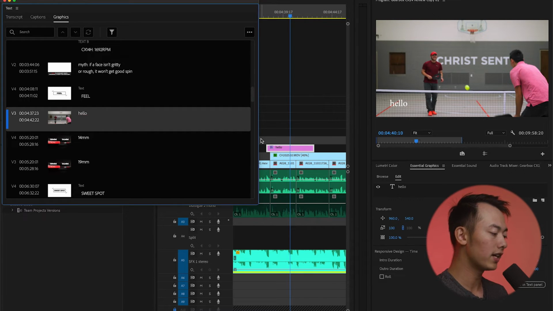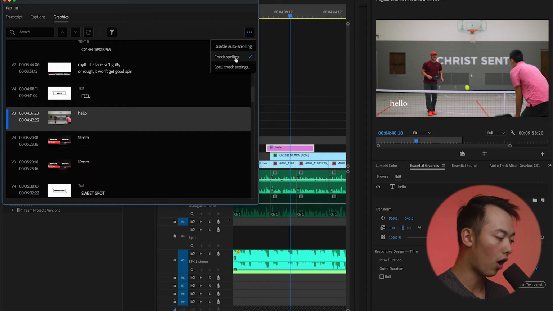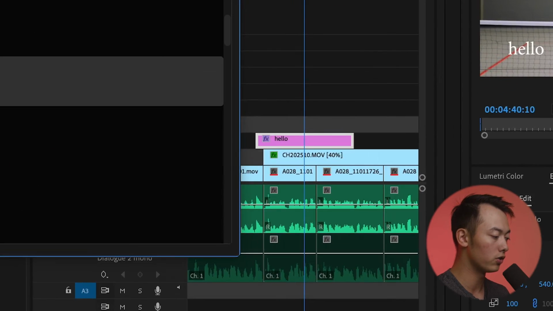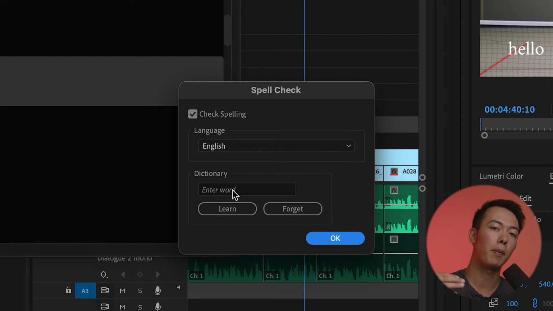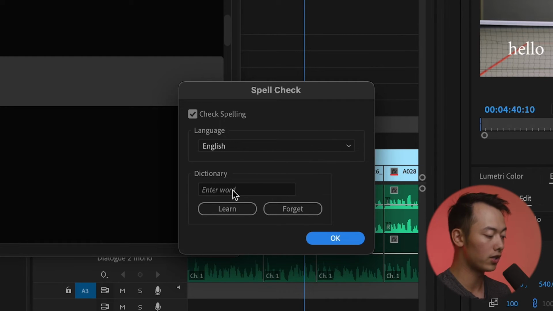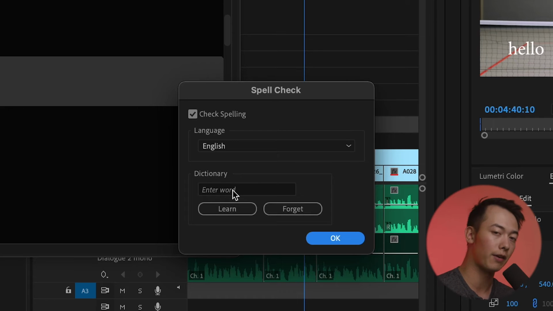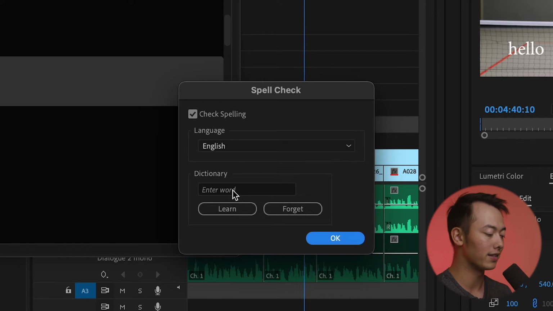And then if you want to see a couple different options, you can come up to these three dots right here. You can turn off the spell check if you want, and you can also do spell check settings. Inside of here, you can disable check spelling, you can change the language, and right here is that dictionary I was telling you about. You can have Premiere forget or learn a word if you just type that inside of here. So if you had it learn a word, but then you realized, oh, I actually typoed that one, you could type it in again and say forget, and now Premiere will read that as a typo instead of reading it as a corrected word.